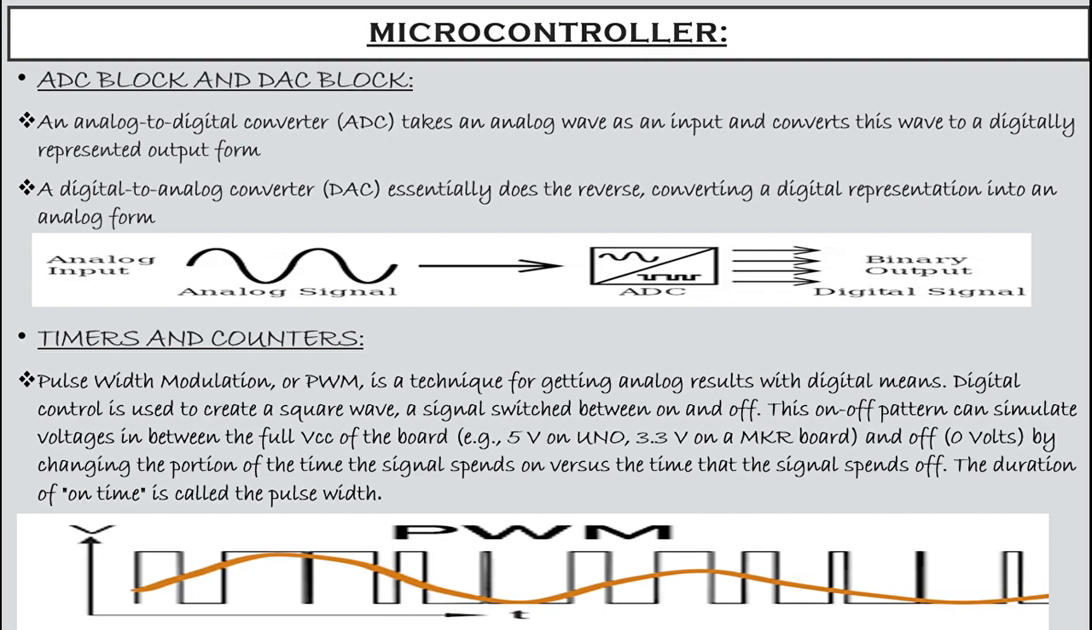Let's see the ADC block and DAC block. The ADC block is an analog to digital converter. It takes an analog wave as an input and converts the wave to a digitally represented output form, whereas the digital to analog converter does the reverse, converting the digital representation into an analog form.